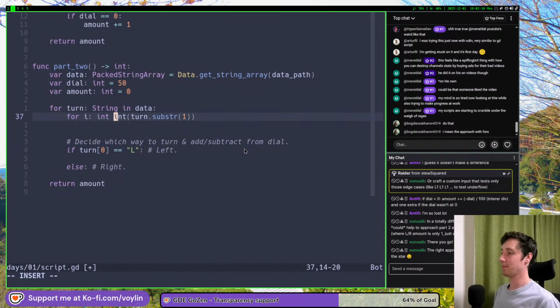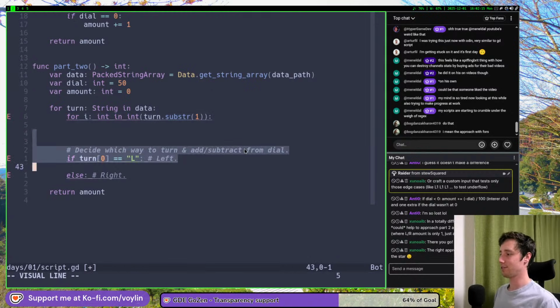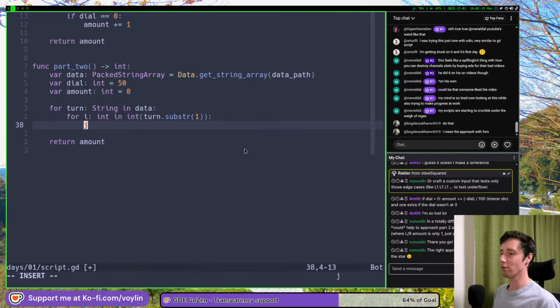For i int in substring. Let's just do a very manual approach.